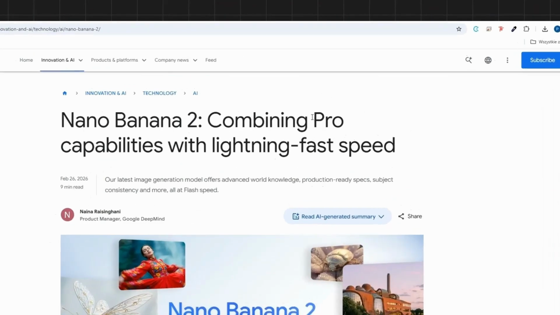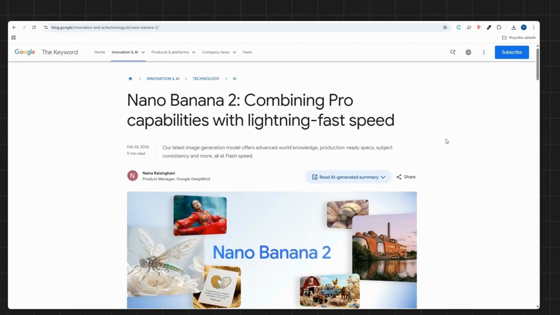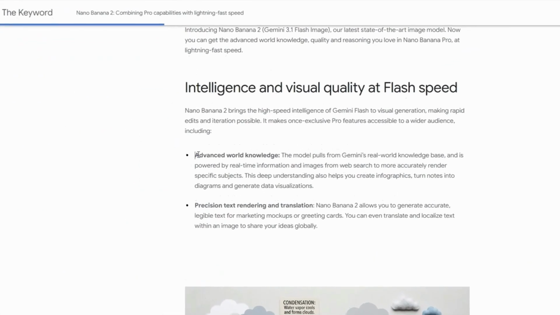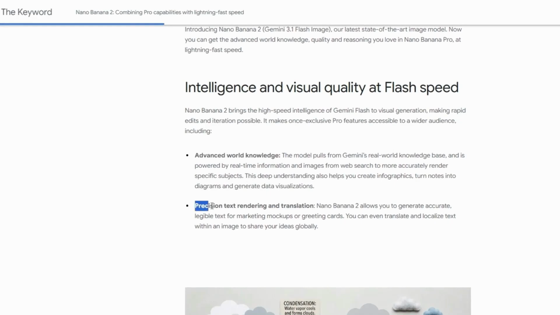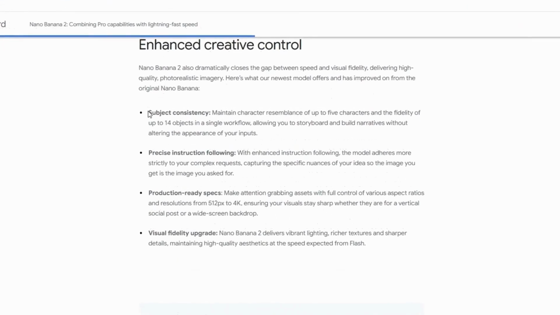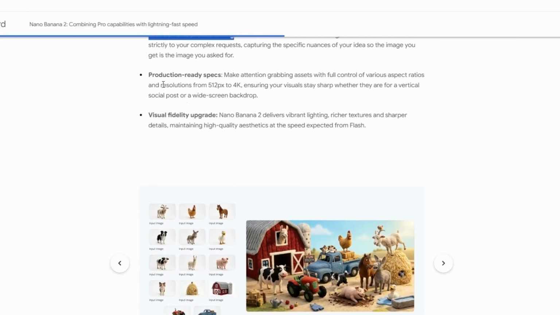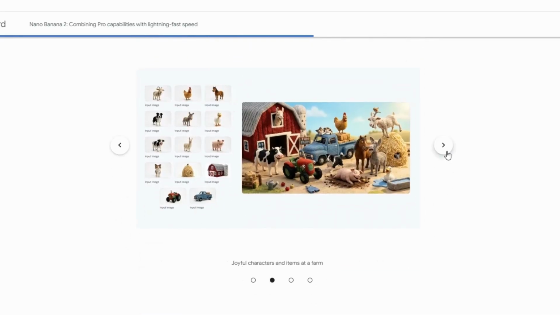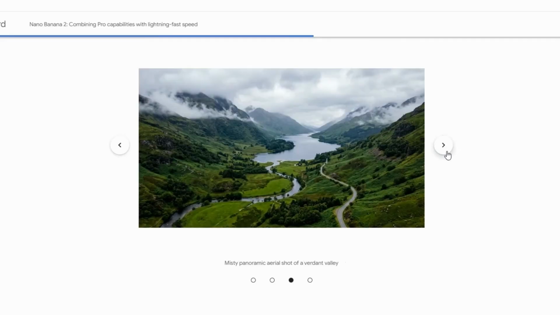At the end of February, Google's new model, Nano Banana 2, had its premiere. It combines the capabilities of the Pro model with lightning-fast speed. Besides that, it has advanced world knowledge and reproduces text very precisely, and it handles translations well. Furthermore, it maintains subject consistency even in situations where we send it 14 objects. It follows instructions precisely, though I'd have some doubts about that, and it allows for creation in resolutions from 512 pixels up to 4K. Google also presents several interesting applications for this model here.